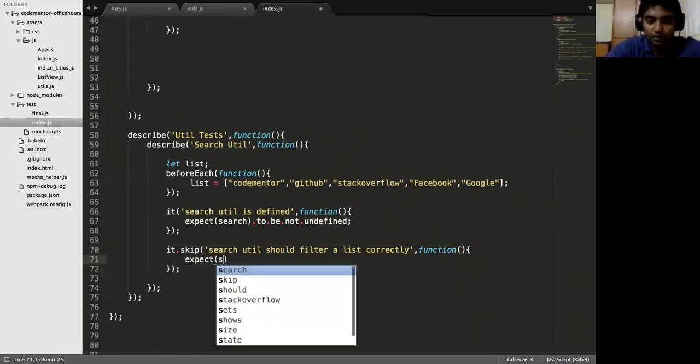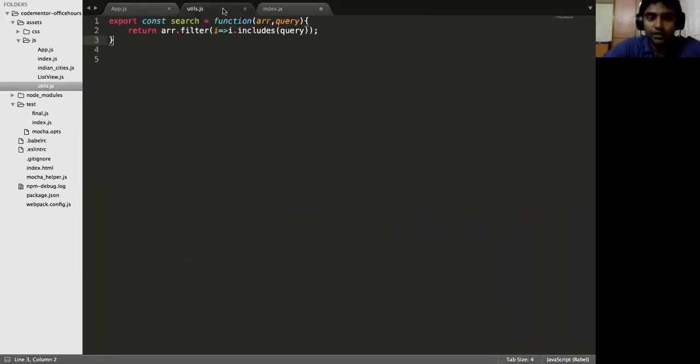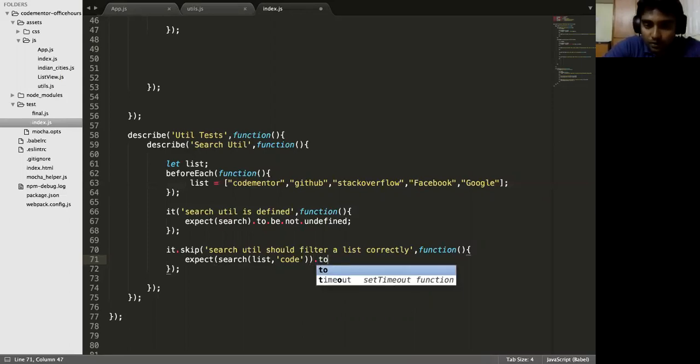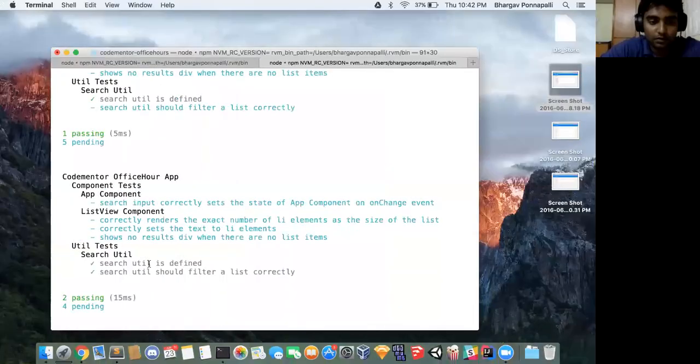So expect search dot search takes two arguments, which is an array and a query. The array here is list, and let's take the query to be code. This has to have a length of 1 because code is only present in Codementor. So the size of the array which is returned should have a length of 1. Let's remove the skip here. Right, so that's passing as well.